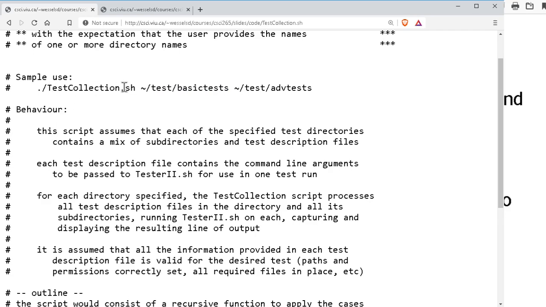So our test selection or test collection script might assume that these things each have a whole bunch of directories in them, maybe, or a whole bunch of files in them, and maybe a whole bunch of subdirectories, each containing some test case files. And again, each of these test description files contains that suite of command line arguments to be passed to our tester to use for one single run of the test. So our script goes through, grabs the next file describing a test case, extracts the information from it, checks it for validity, calls our tester2.sh that we were talking about the other day, and lets it produce the results, and then moves on to the next one. So, for each of the directories, for each of the test description files in that directory, we run the tester and capture and display the results.